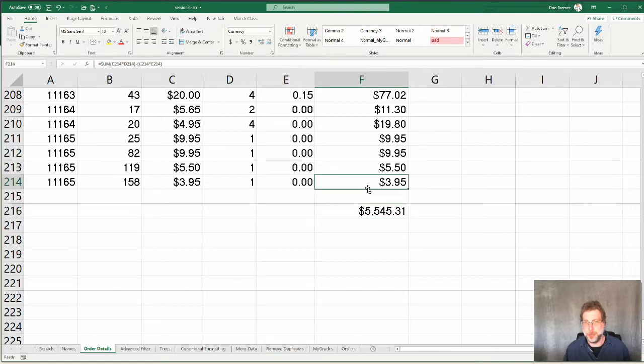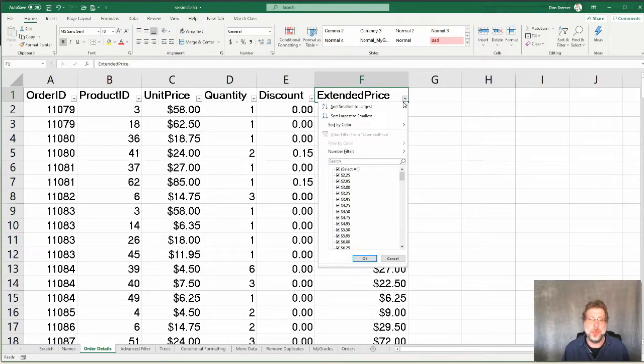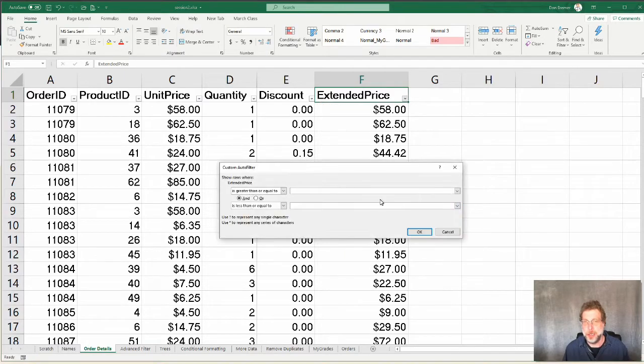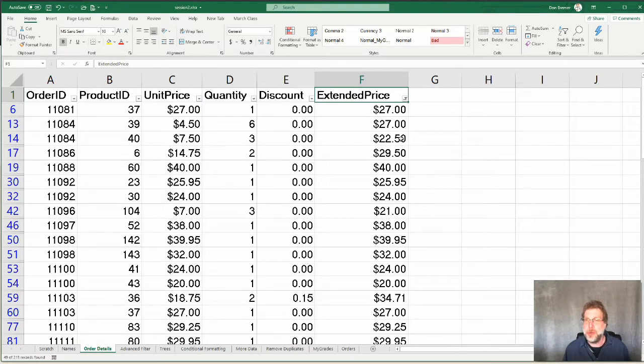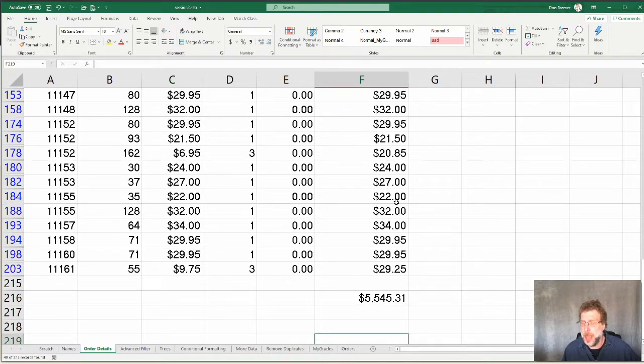I'll even move that down a little bit. Now, if I come up here and say I'm only looking for things within $20, so I'm going to say between $20 and $40. Click OK. I get a new set of information. But when I come down here, I still get $5,545. Well, that's kind of weird because I know that that's going to be less.